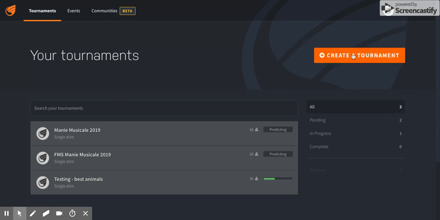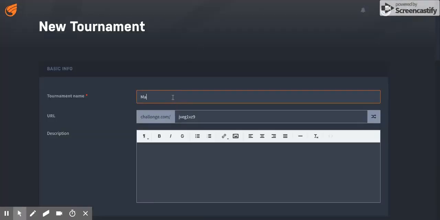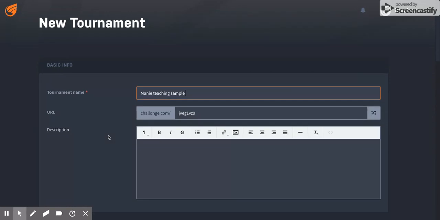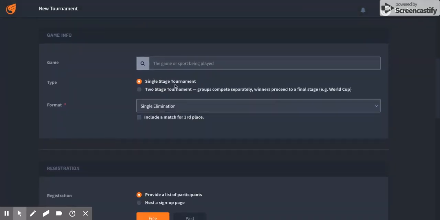Once you have created an account, you need to click this orange rectangle which says Create a Tournament. I'm going to call this Manie Teaching Sample. You'll notice down here that there's a URL. This is what you will eventually share with your students when you are ready to have them make predictions on their brackets. So then I'm going to scroll down here.